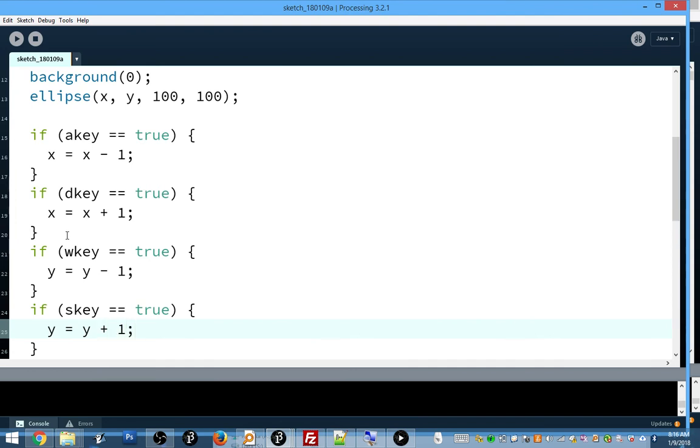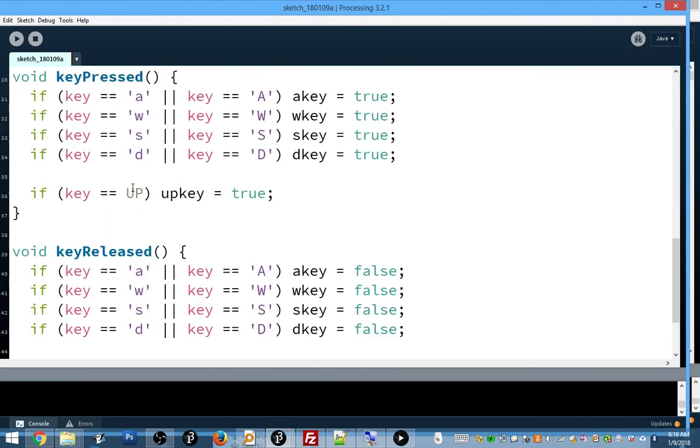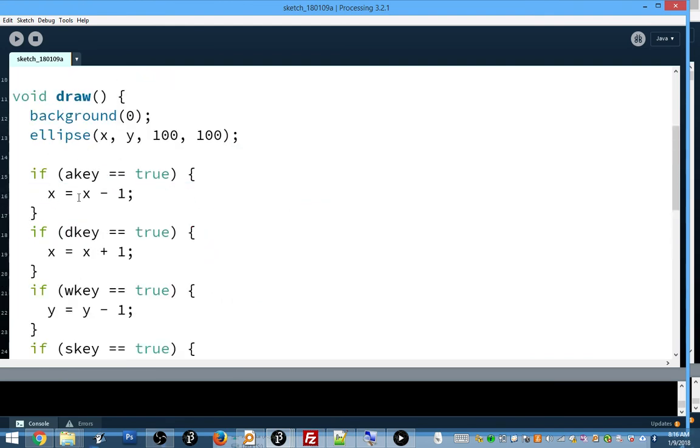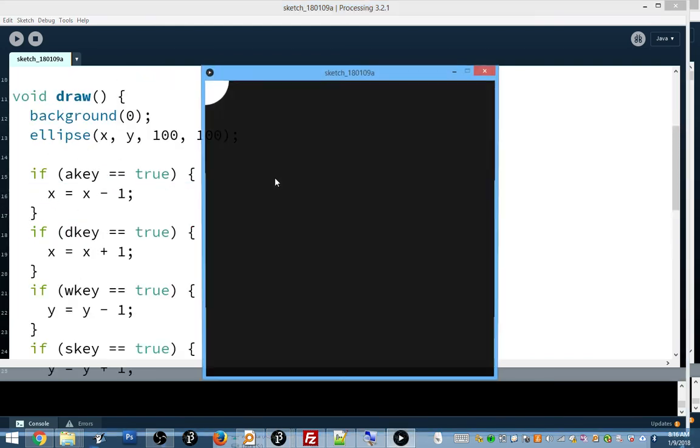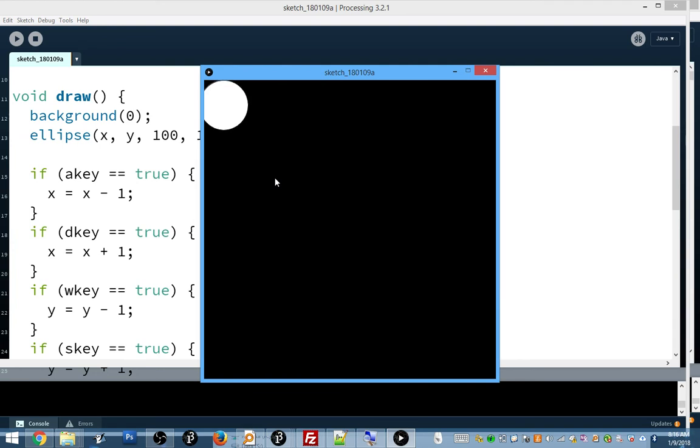Now, if we actually run the sketch, you'll see that these variables, when they turn on and off with the key released and key pressed functions, will then start affecting the x and y coordinates. So now you can see that things are moving around. And they can even move in diagonal directions, even though I didn't program a diagonal direction, because it just happens that I am pressing both, say, the A key and the W key at the same time. So they'll both happen. I'll change both x and y.